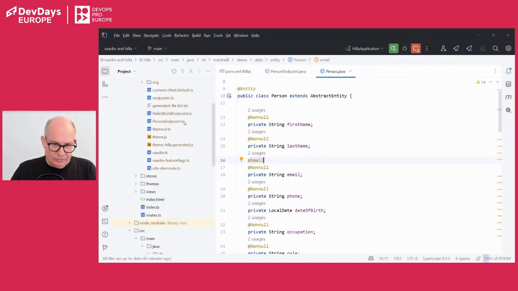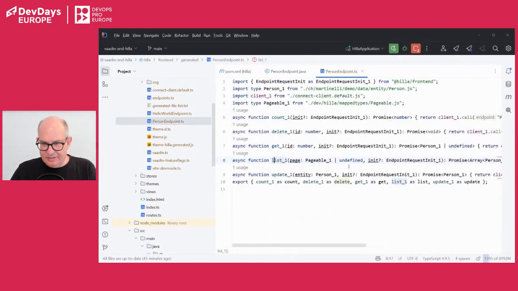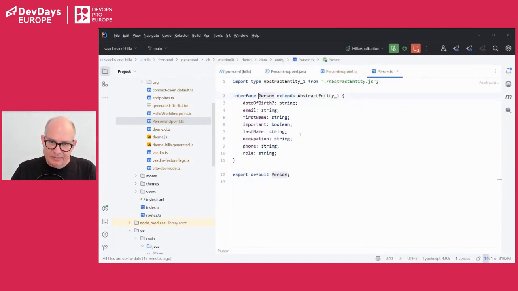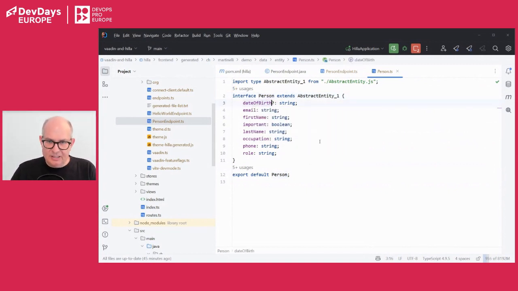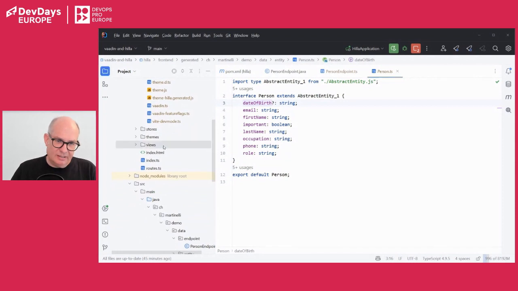But let's get back to the generated code. So here we have, for example, list. List returns an array of persons. And here with the person, we see what I told you just before. The date of birth probably didn't have any non-null annotation. That's why it's optional. But email, first name, and so on are all mandatory attributes. That's because of this non-null annotation that we used before. And so we can use that in the view.